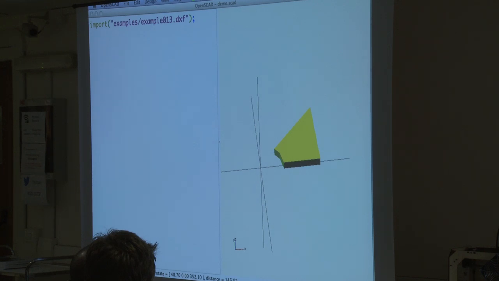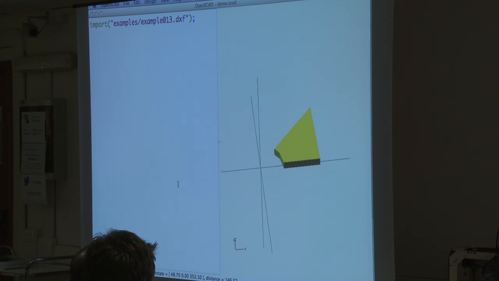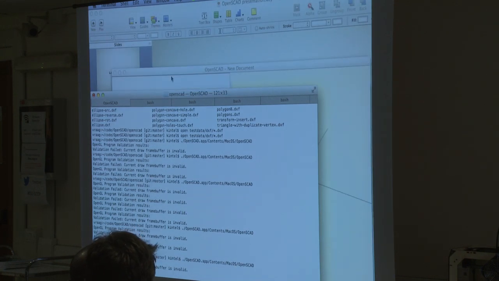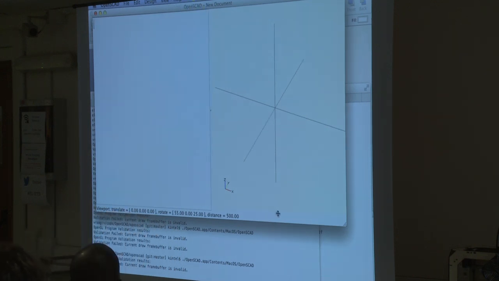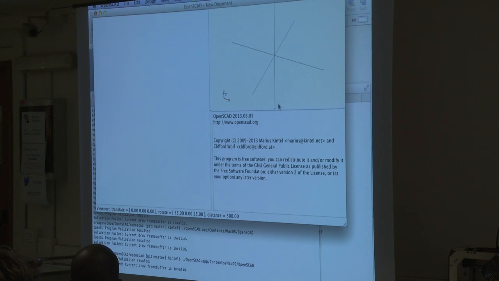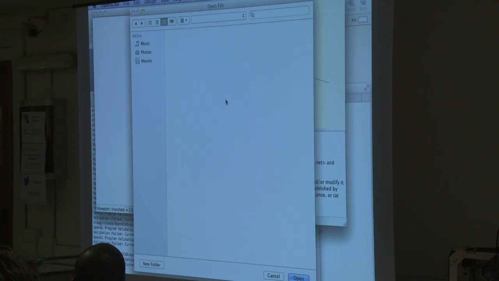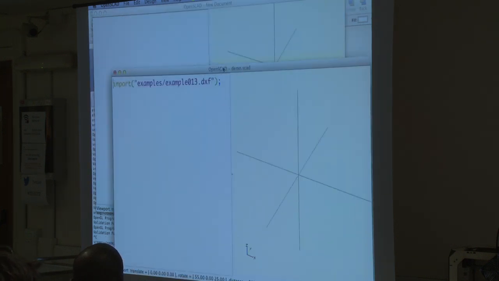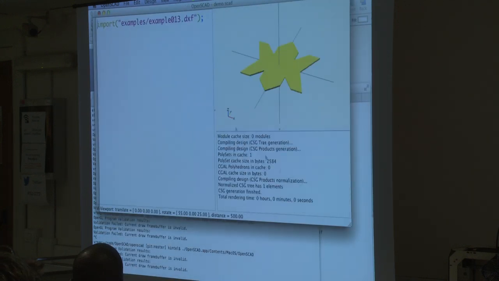If something goes wrong, it's hard to say. I have a console here. I think I just found a bug. Okay, here. So if something goes wrong, you can actually get the text output from OpenSCAD in this window, and you can see what's going on. So I just open the demo. Okay, it worked now.